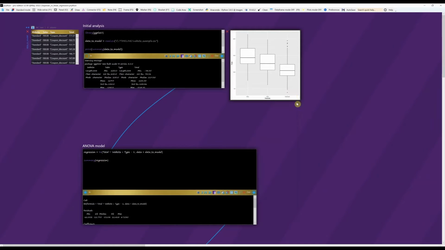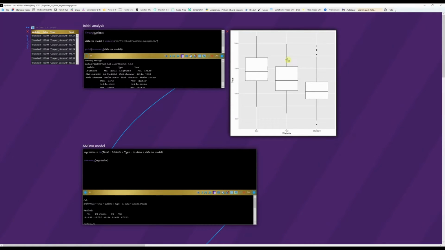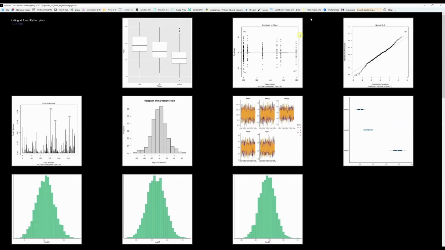One extra feature of the Pro version is that I can enlarge the plots, which is something I can't do in the standard one. And I also have a plots mode, similar to the data frame mode. Here I can see all the plots stacked next to each other.